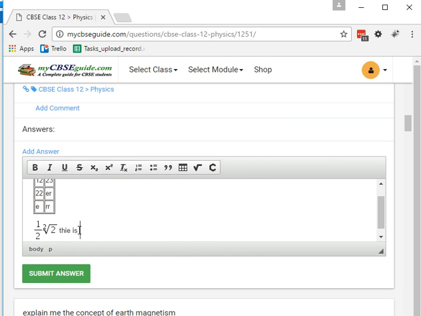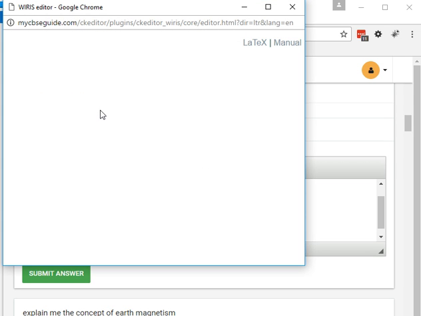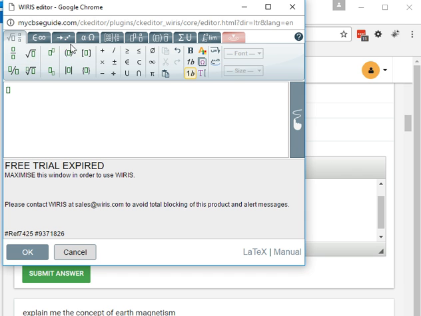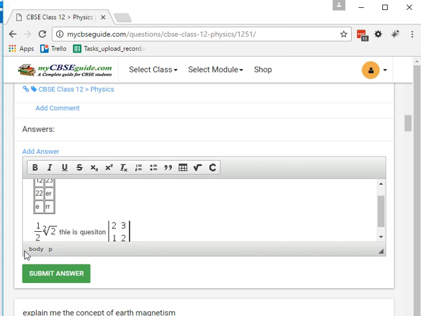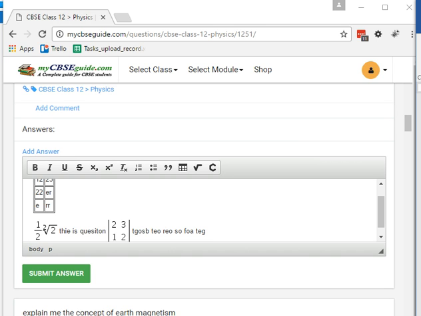And this is a question, and now you want to add some equation. For example, a matrix is of 2 by 2, click 2, 3, 1, 2, then OK, it will be added. Then type the left out part of the question like this. As there is no option to edit the reply, we request you to check again before pressing the submit button.